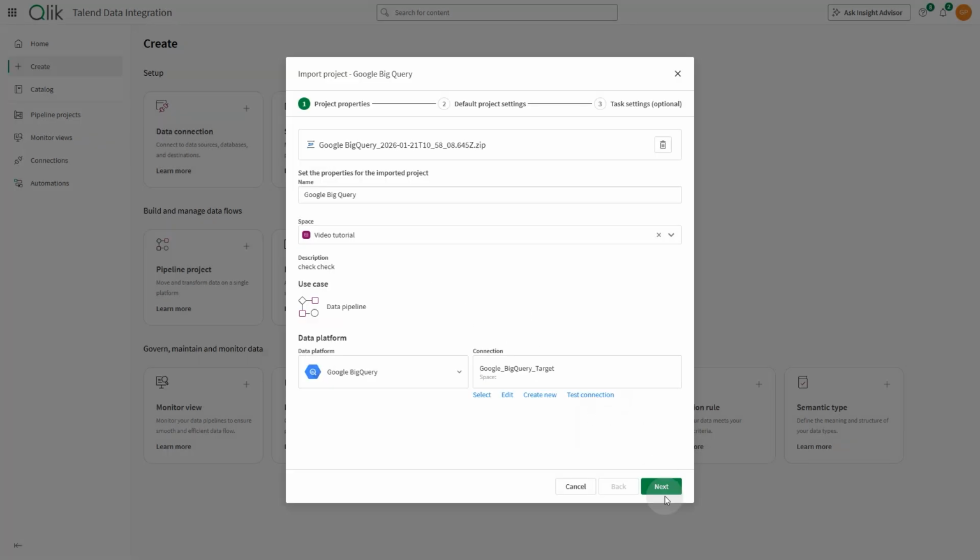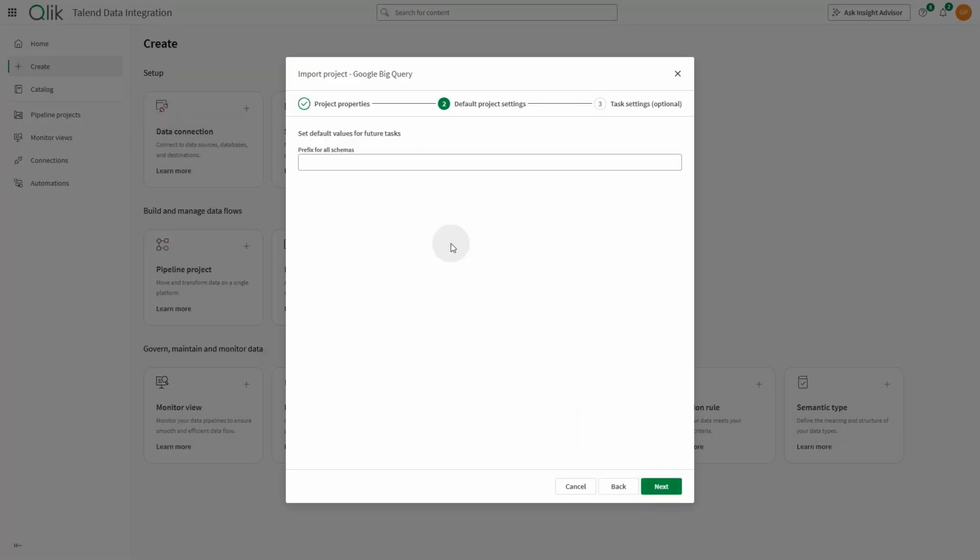When done, click Next. In Default Project Settings, you can add a prefix to all schemas created in the project using Prefix for All Schemas. This is useful if the imported project is in the same cloud data warehouse as the exported project.